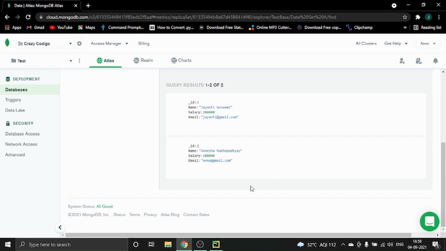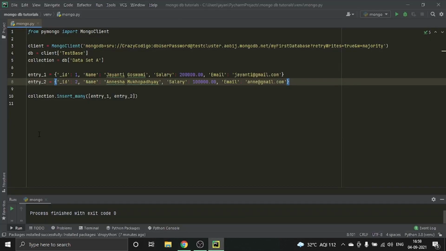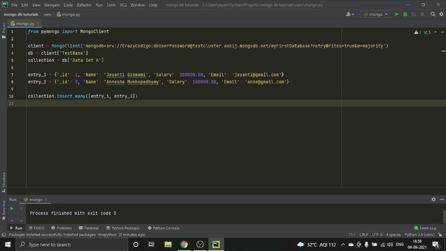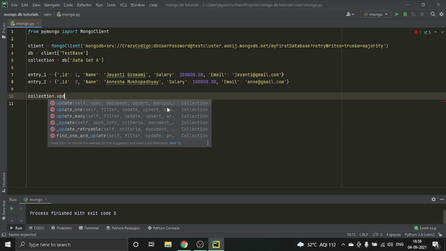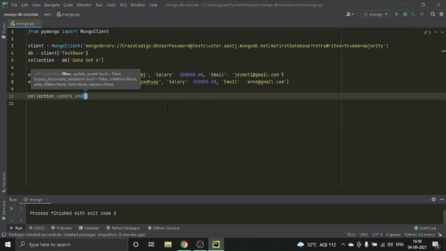Now that we have two entries in our database, we probably want to mess around with these entries, right? So maybe at some point A wakes up and decides, hey, I want to work more, and we give her an increase in salary. So how are we going to do that? We would want to update this particular field. So what we're going to say is collection dot update one, and we're going to put the ID first.